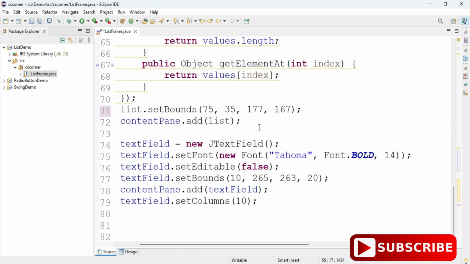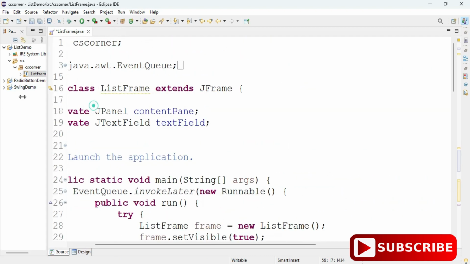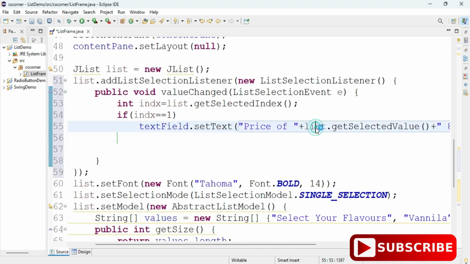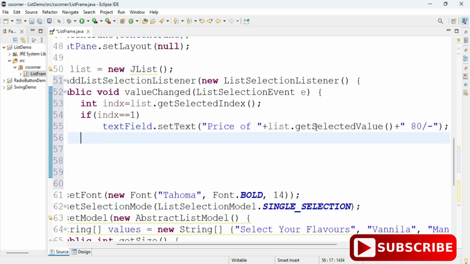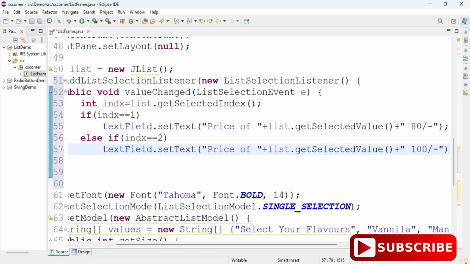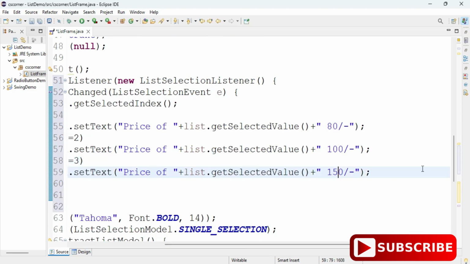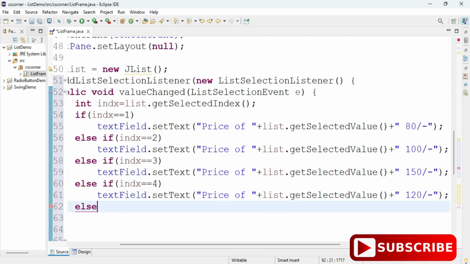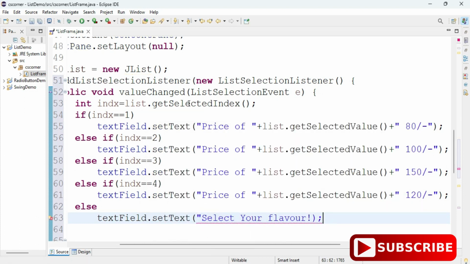Similarly, now I'm going to copy and paste this code, and I'm going to write else if. So else if index is equal to 2, then I will be changing the price. Again in the text box I'm printing "price of", and then list.getSelectedValue and the corresponding price for index 2. And guys, similarly I will copy and paste for index 3 and 4. And for the last case, if you don't select any flavor, if you select the first value, then I'm going to print the message "select your flavor" in the else part. So here is my else part done guys. So my code is done.